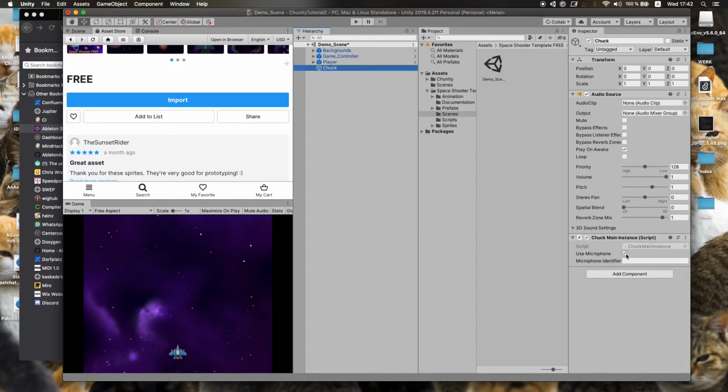Also, we don't need to use microphone. In this, we're not going to use real microphone input to Chuck, but it's a useful thing to have.